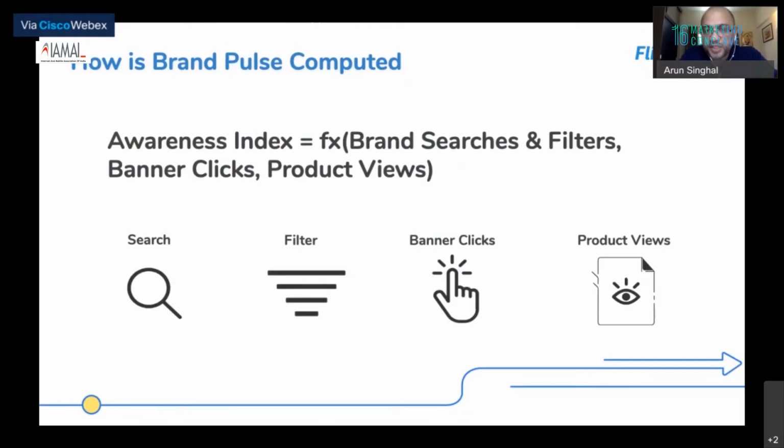So all of these actions indicate a customer's affinity towards a brand, and we are able to consolidate all of those actions into one unified metric, which represents the awareness of that brand on our platform in a specific category, right? So that's the awareness index, and what this tool does is show the awareness index for a brand compared to other brands in the same category.